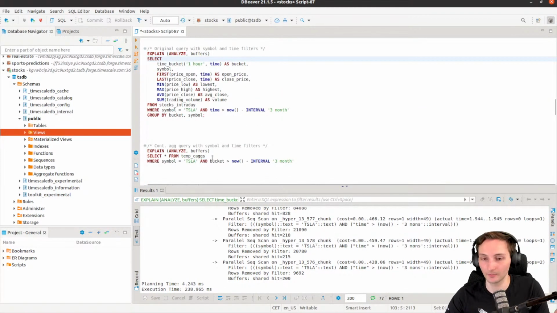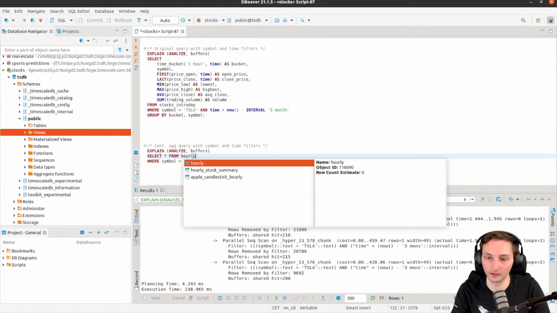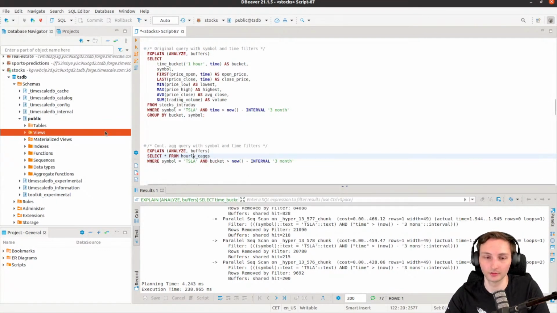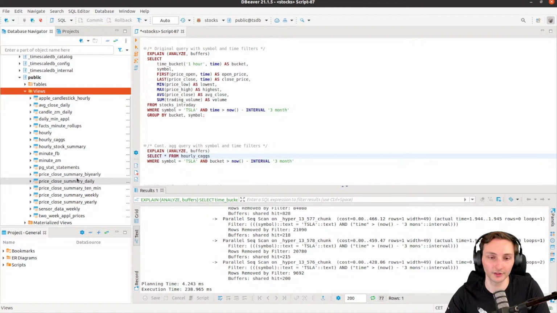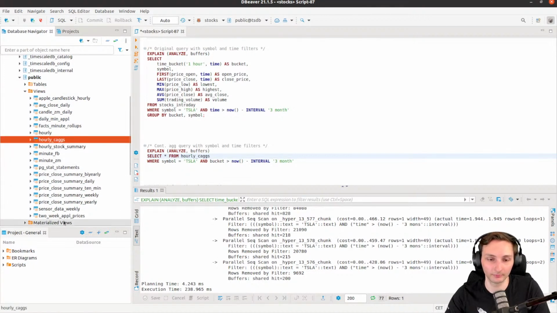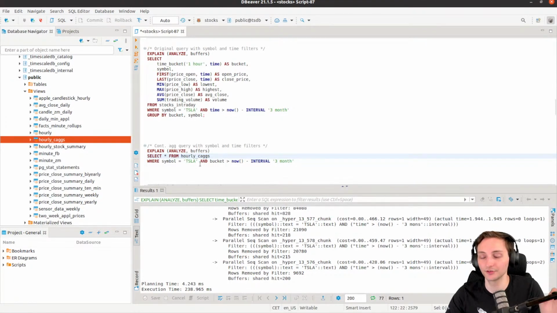Now let's do the exact same type of query with the same filters, but now let's use our continuous aggregate, which is called hourly kegs. And it should show up, by the way, on the left side in the views. If I hit refresh, yes, hourly kegs. I have a bunch of views, but we are only using hourly kegs in this demo.